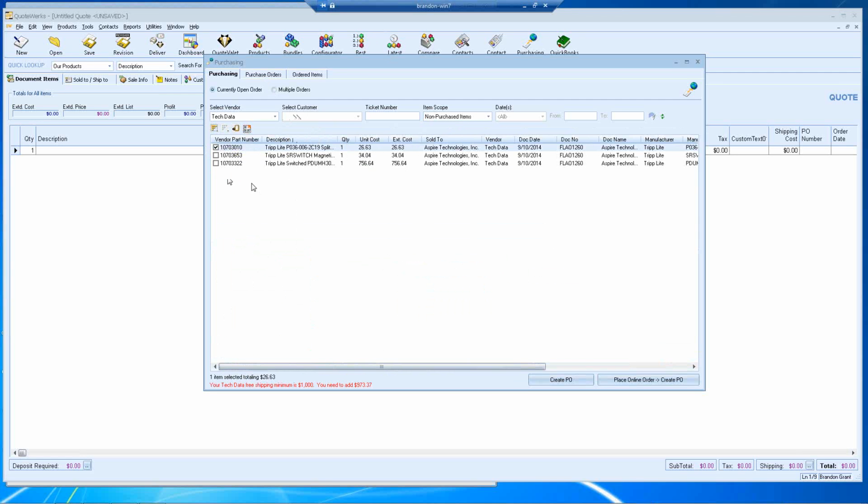So once you have your items selected, you'll see that once you select one or multiple items, down at the bottom, your free shipping minimum is going to show up. So this is saying, okay, I need to add $973 before we can get to our free shipping minimum. So the first thing is, okay, how do we set that in QuoteWerks? So we're actually going to take a step backwards.